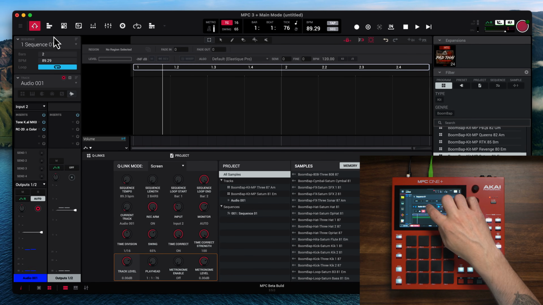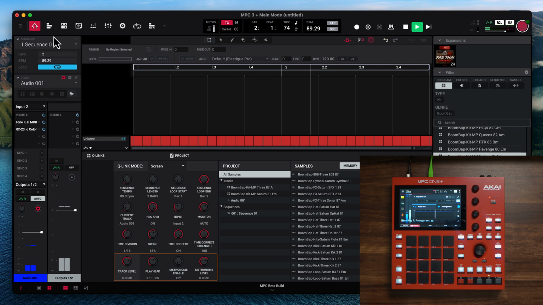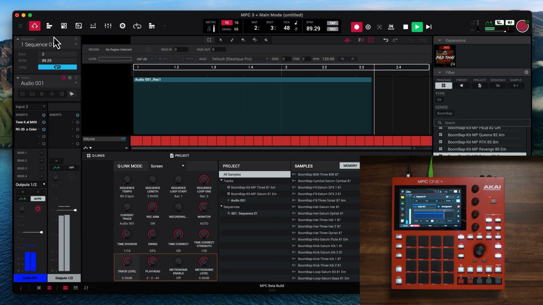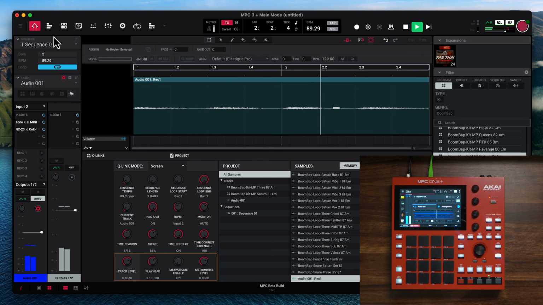So I have everything set up, so it'll start recording on the 1. I tried to lay back behind the beat. That might have been a little much, but maybe not. That's really cool. That's really cool, being able to use my favorite amp sims in the MPC workflow.